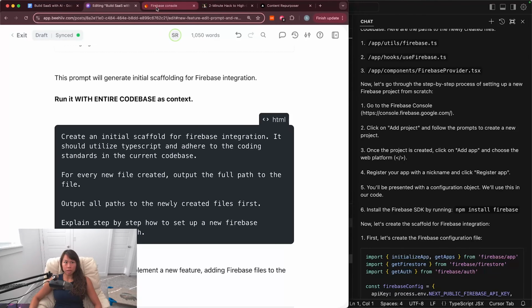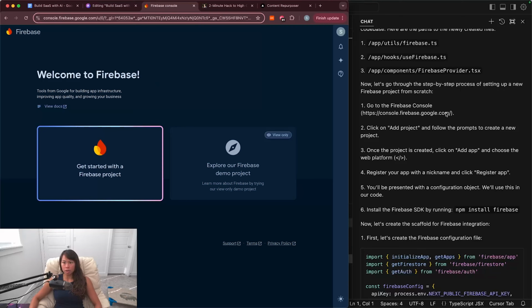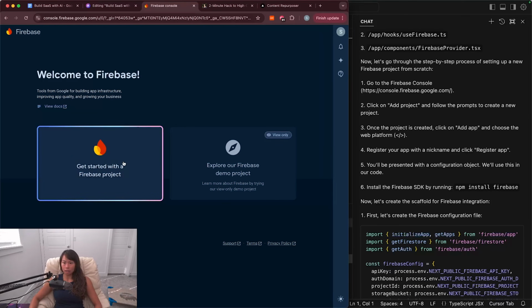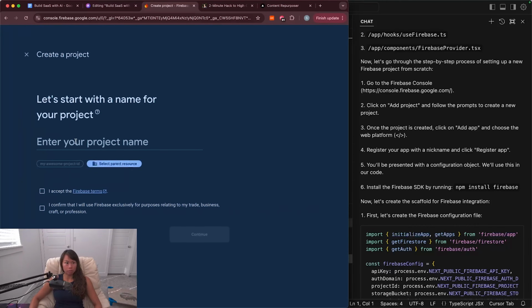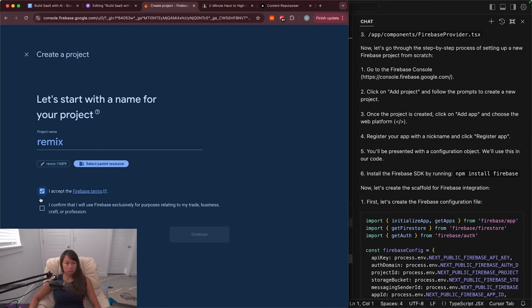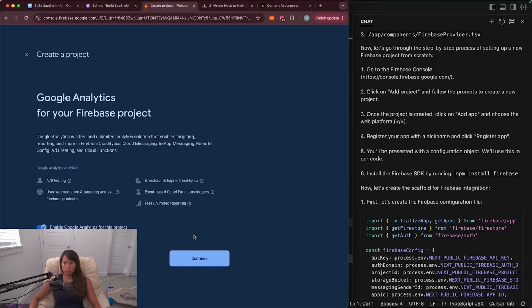So I go to the Firebase console. So that's console.firebase.google.com. Click on get started with a new project, add project. So let's call this project Remix. Accept the terms. Okay. Continue.